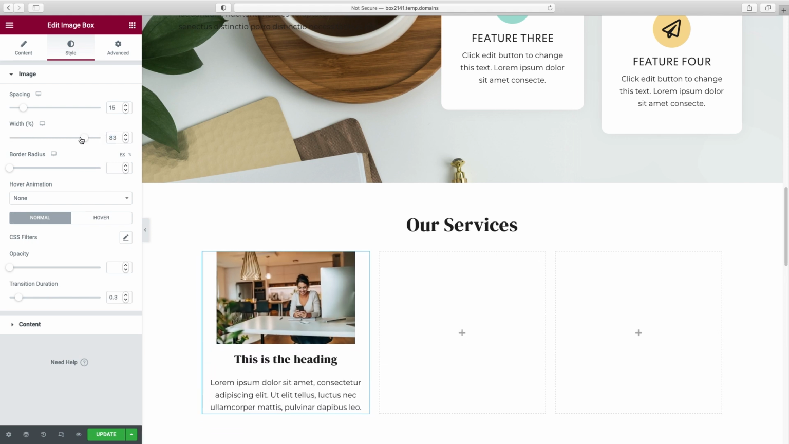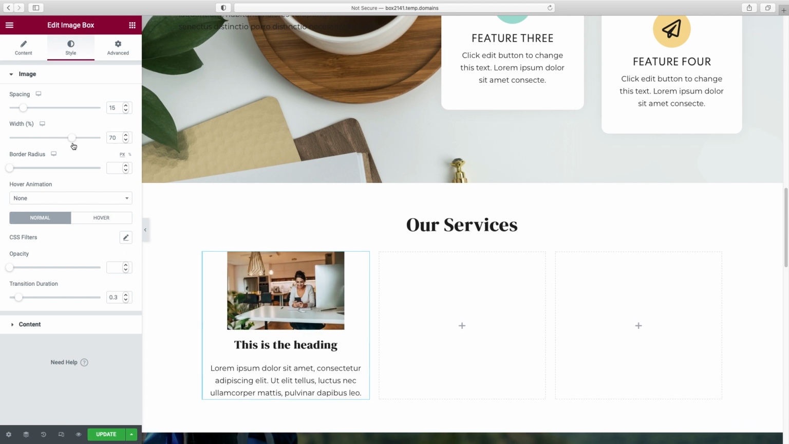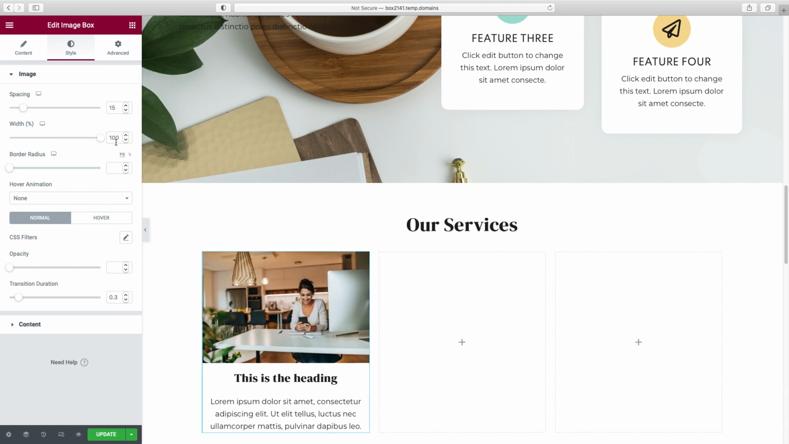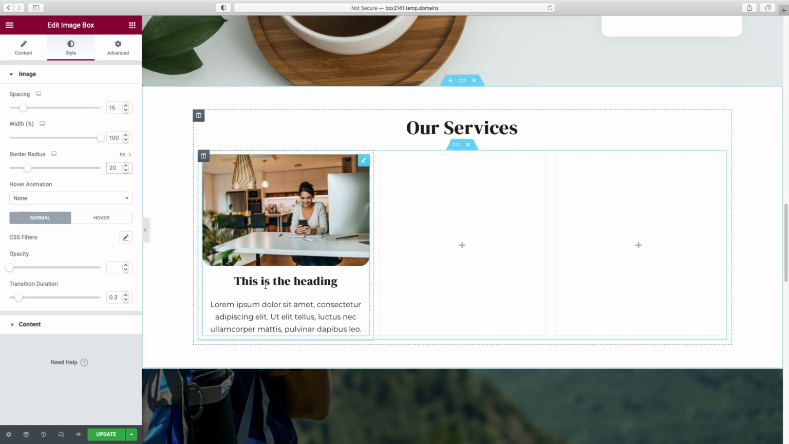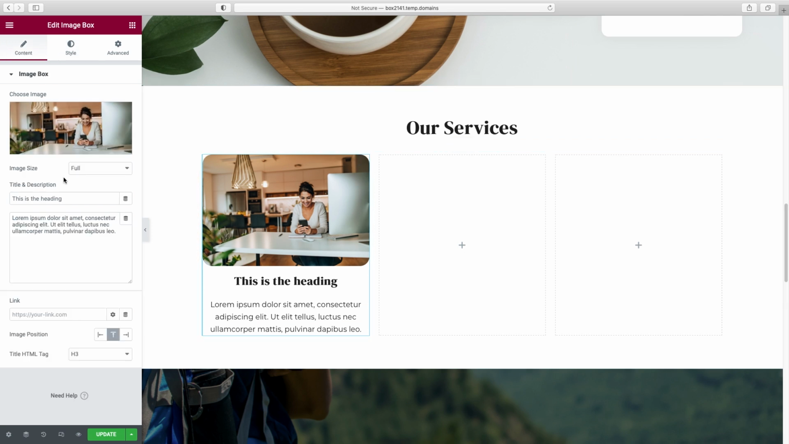But, depending on the look you're going for, it can be anything. It could be somewhere around here, all the way up to 100%. You can change the border radius if you want to. Let's change that maybe to 20. And then we obviously change the heading. So let's go back up to content.